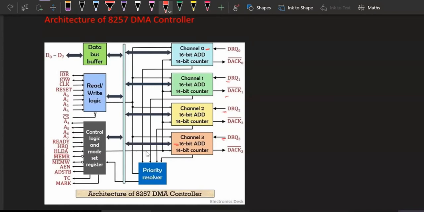And there is a priority resolver. This priority resolver will prioritize which channel's request will be considered first, and if all four channels have given the signal or request, then which one needs to be processed first. That is decided by the priority encoder.